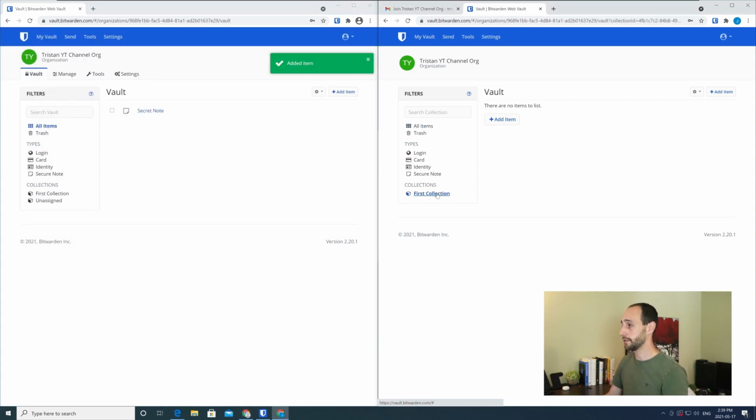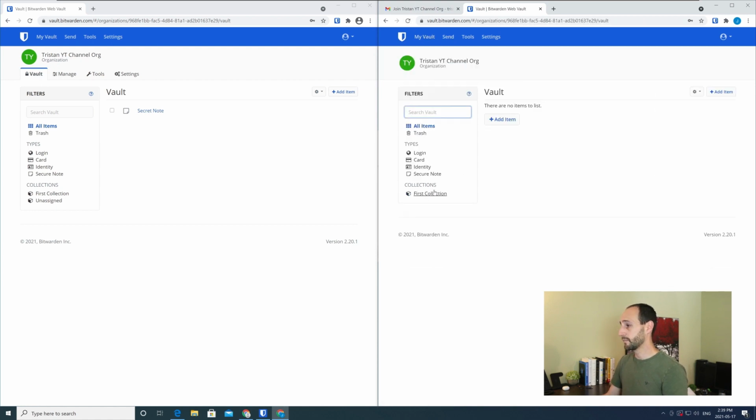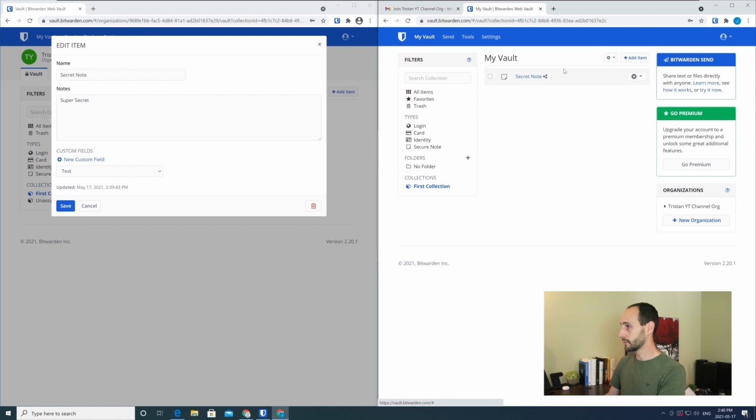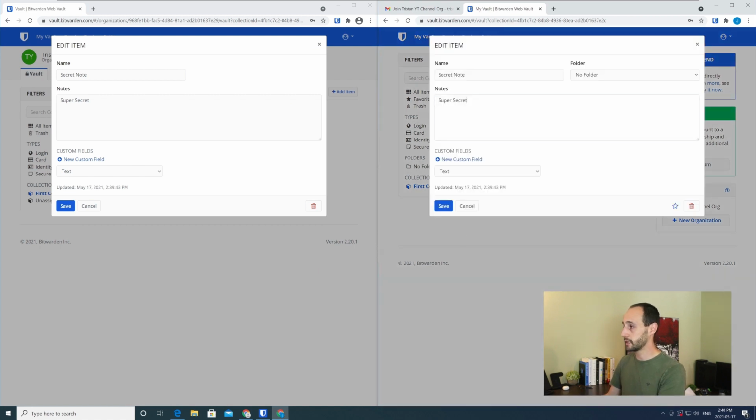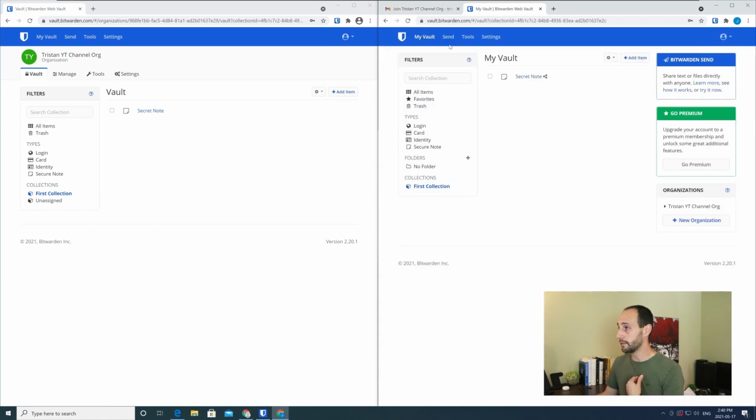So now if I take a look at the first collection over here, just take a second to sync. I would go to the first collection, and now it's here as a secret note. And we can go ahead and change it and manipulate it. So now Jane can see everything that was in the original vault. However, Jane cannot see what's in my vault.